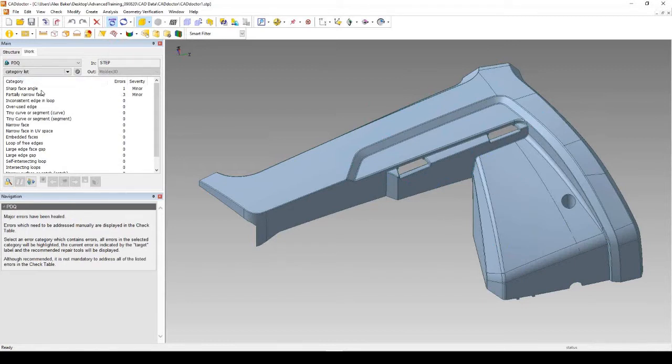And that's why it always kind of leaves some errors at the end. It's not necessarily saying that those are unfixable. It's just that if we were to fix those errors, it would cause the geometry to change. So it's just asking you to do those manually.